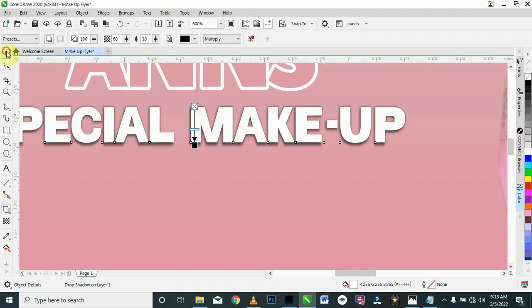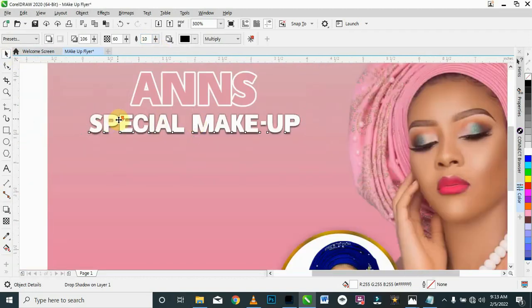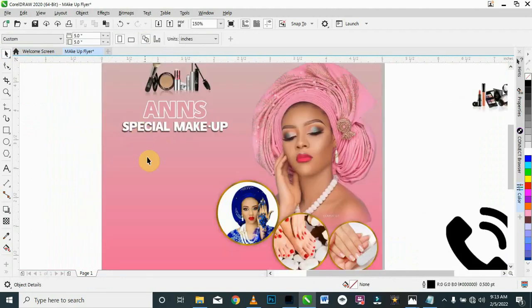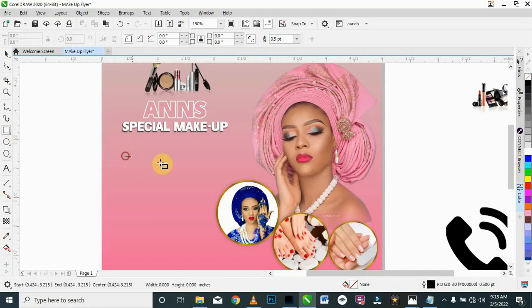Right, so that should be fine. Now the next thing I'm going to do is to create a rounded rectangle here for our services. So I'm just going to my rectangle tool here, and then just create a simple rectangle like this here.